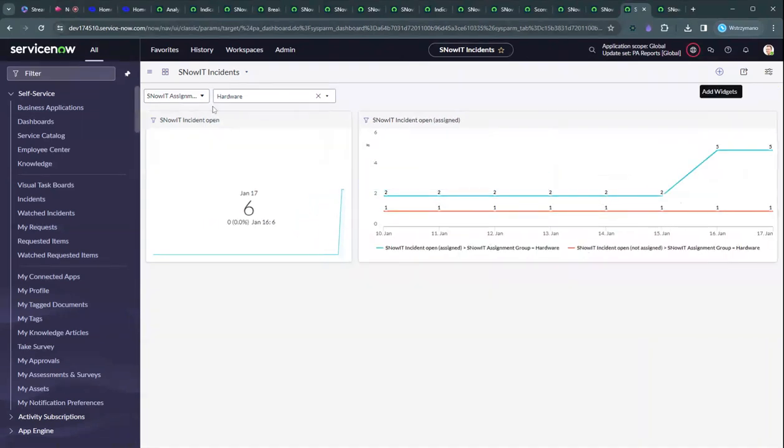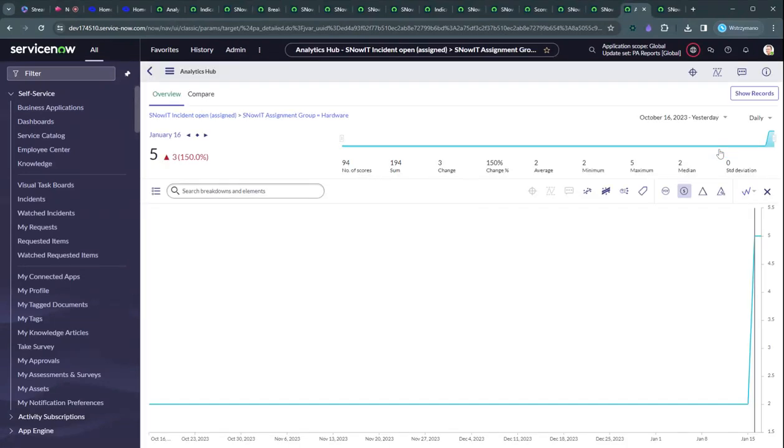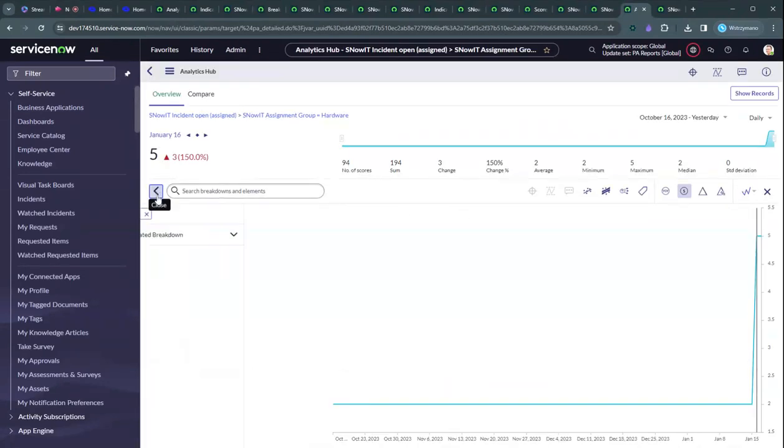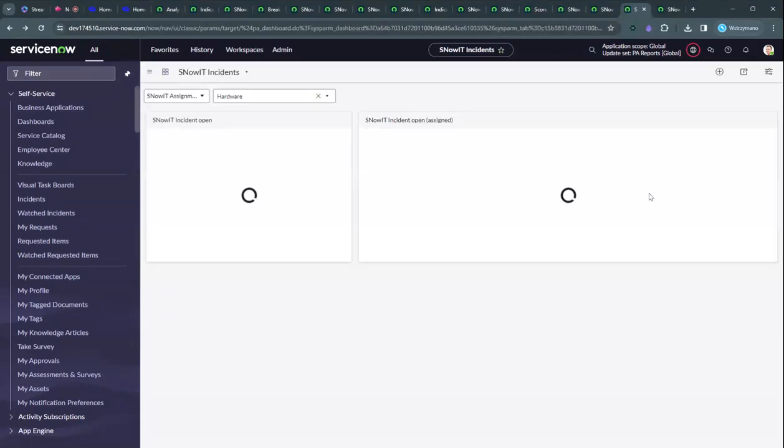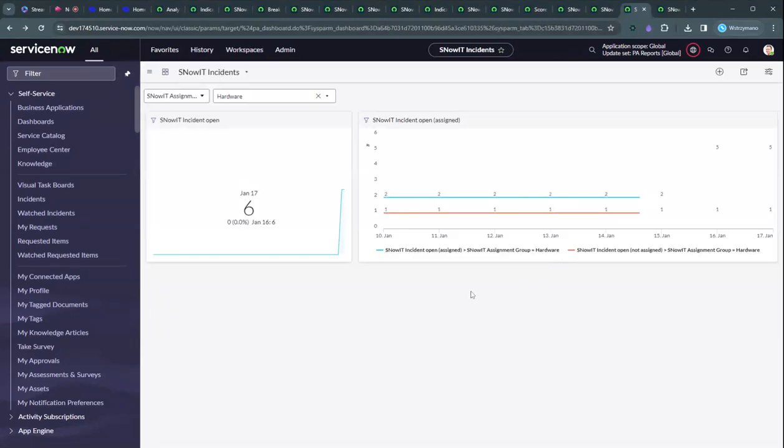So as you can see, it's filtered by the hardware. If we open it, you will see now that it's broken by hardware group, but also you can see this related breakdown. So this is how that hardware group is also broken down to the users, right, to assignees. So this is the way this related breakdown works. So once again, take a look at your first dashboard where you are using performance analytics. So this is how it is.